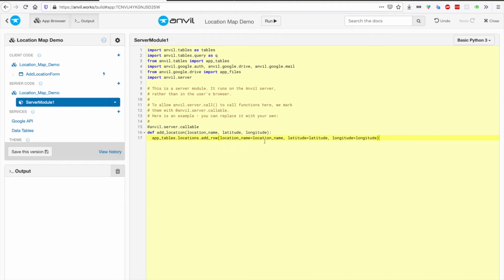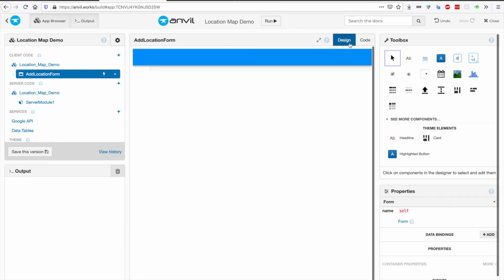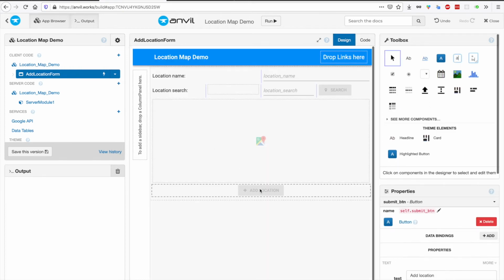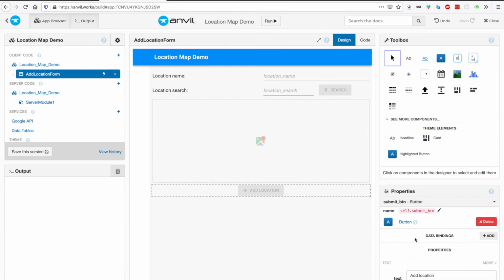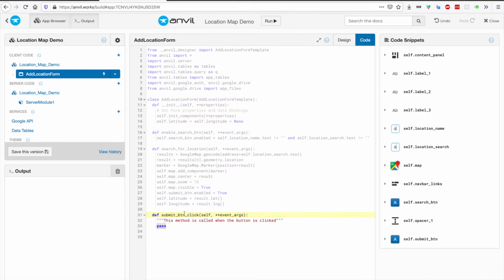And because this is decorated as Anvil server callable, I can call this function from the front end. So let's see how that works. If I go back to my form, so again, this is what the form looks like, and here's the code. So now I want them to be able to press this button. On-click, you can actually just double-click on this, and that does the same thing. So submit button click is now my callback. Again, I'm going to rename this. So this is going to be add location to DB.